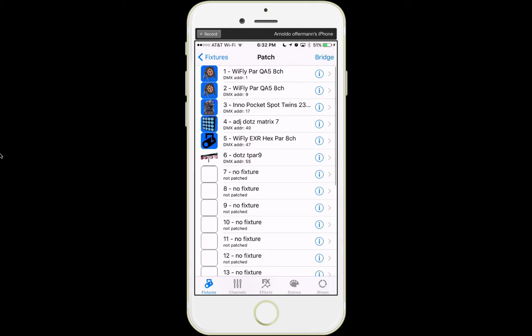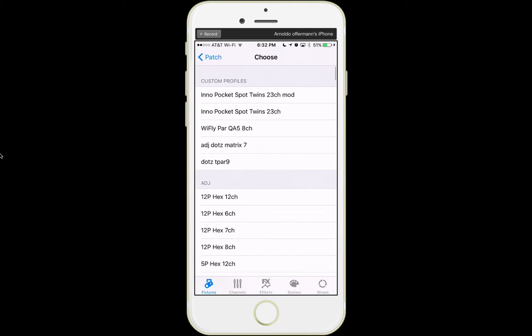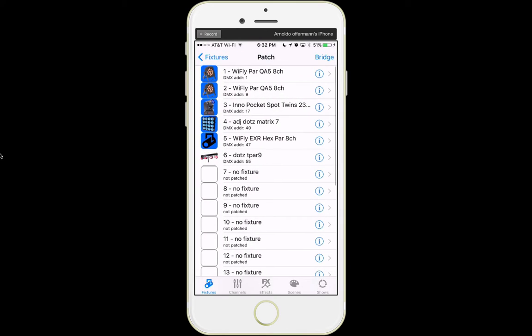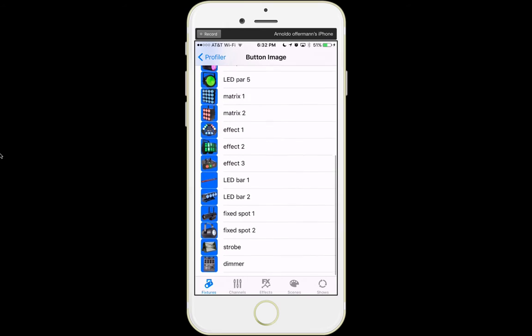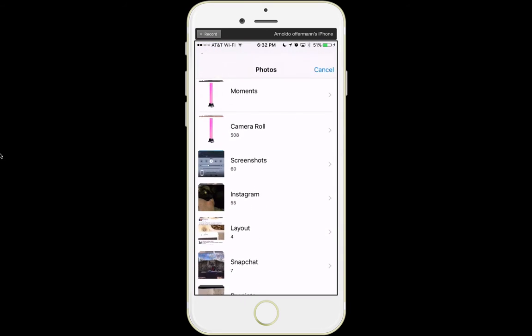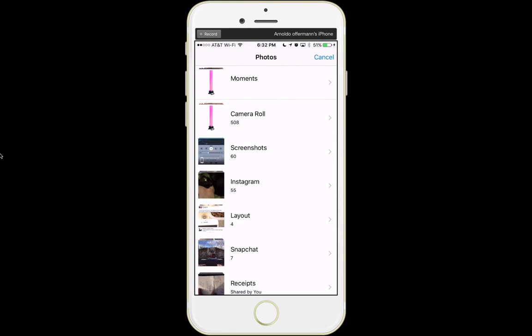I can go here to my patch. I'm going to choose the Wi-Fi EXR Hex, right? I'm going to click the I. On button image, you can click the button image to choose a different one. Or right next to it, we're just going to click that I. It should ask you for permission to use your camera. You should only have to select that one time.